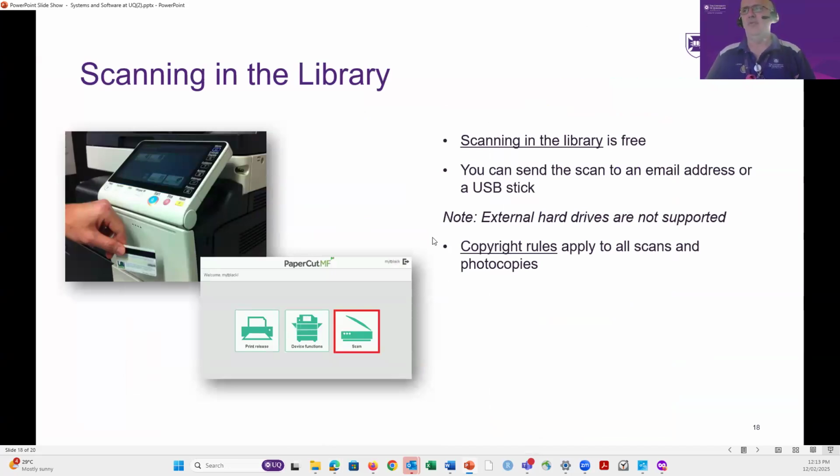That's what it says here. Copyright rules apply to all scans and photocopies. External hard drives are not supported. You do have to use USB sticks, or you send it to email.